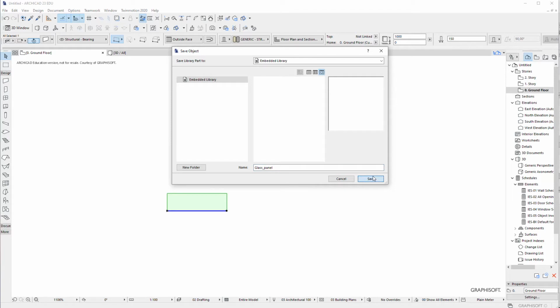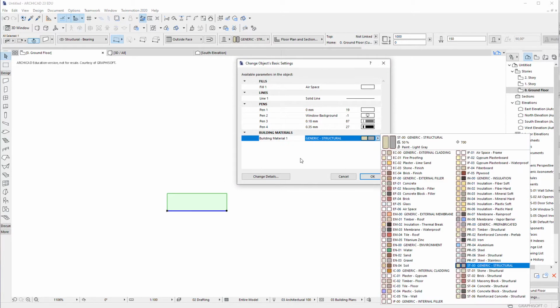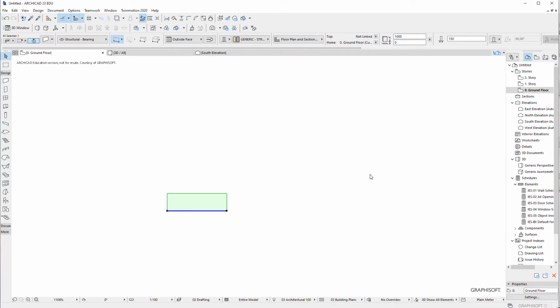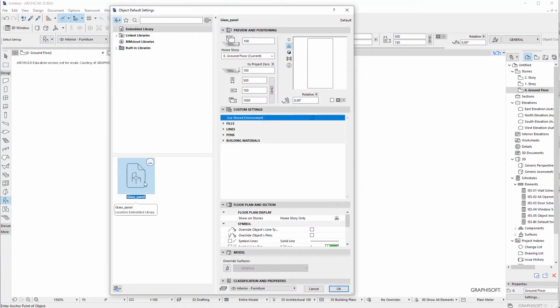Like save it like this. Now I get this information about the lines, the material. I can do the default setting, make OK. Now I get my object. If I go to object, and now I find my glass panel here.